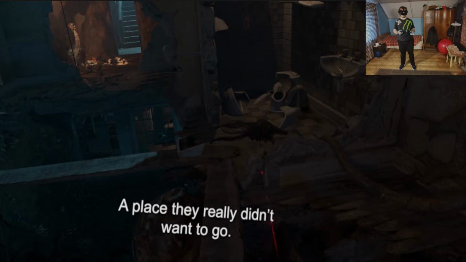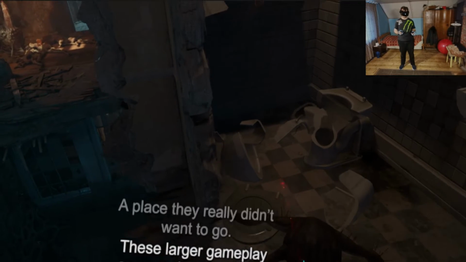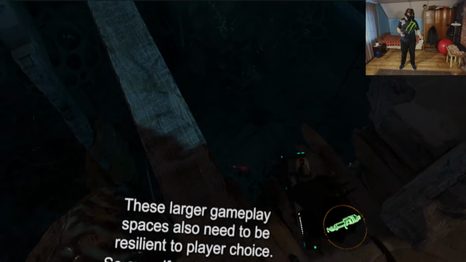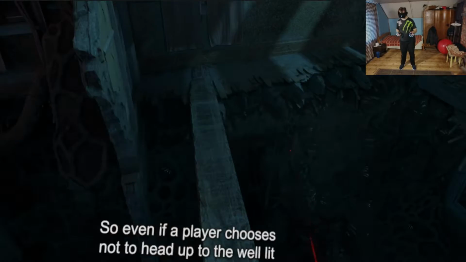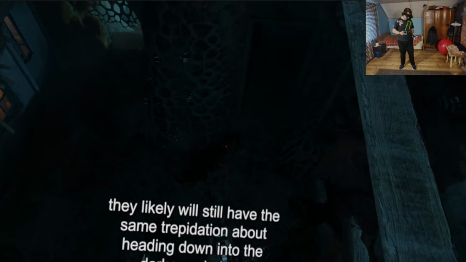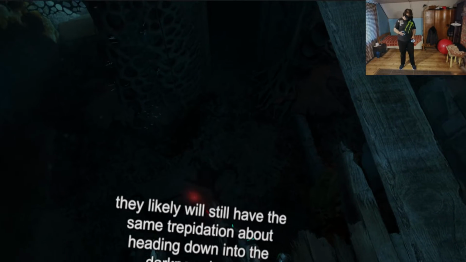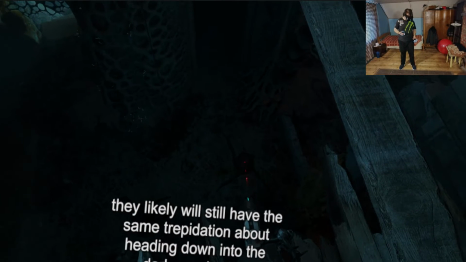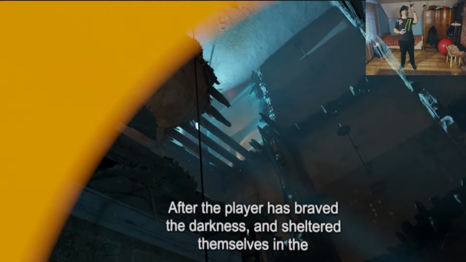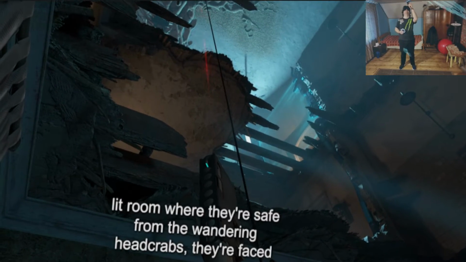After the player has braved the darkness and sheltered themselves in the lit room where they're safe from the wandering headcrabs, they're faced with the daunting task of cutting the power to the Combine force field, because this has the side effect of plunging the area into darkness. Not only does that make the situation worse, since the player must make their way out of the pitch blackness with only a flashlight, but the path to the exit is back through all the poison headcrabs.